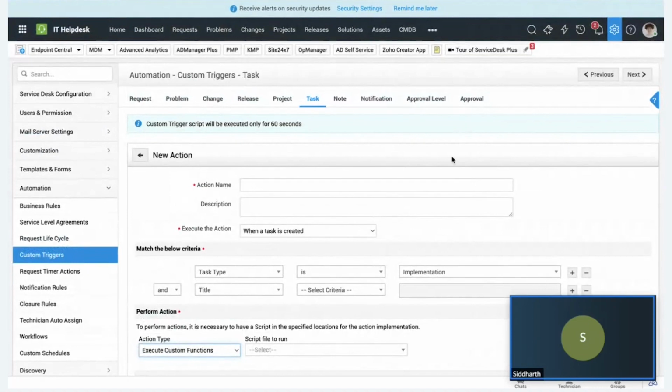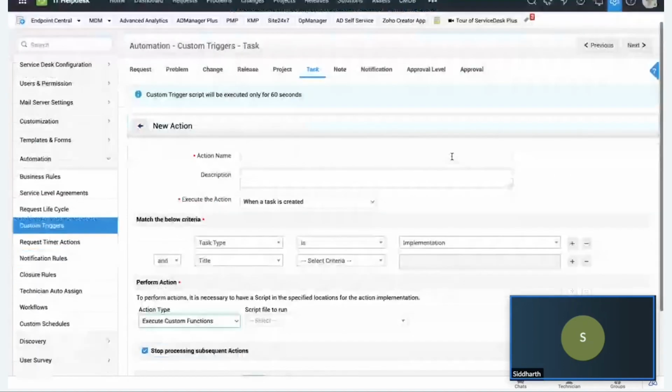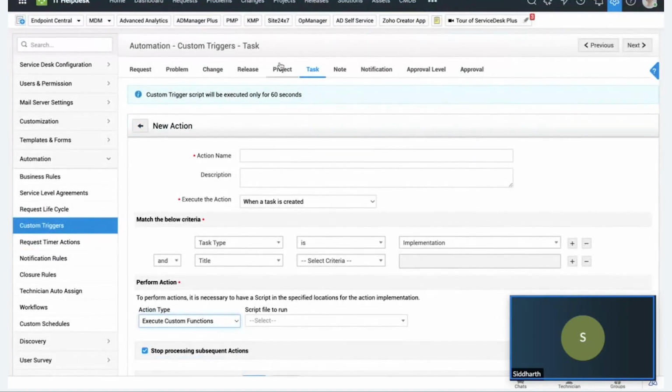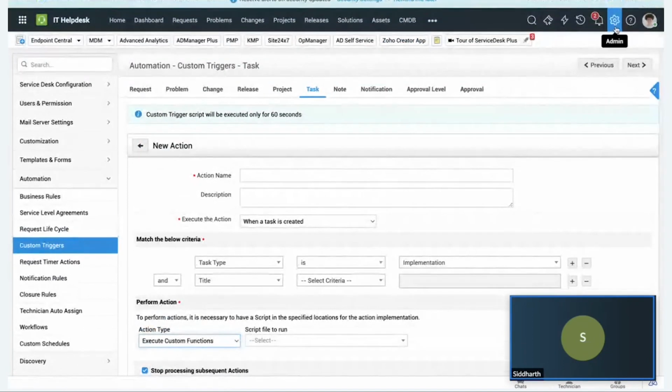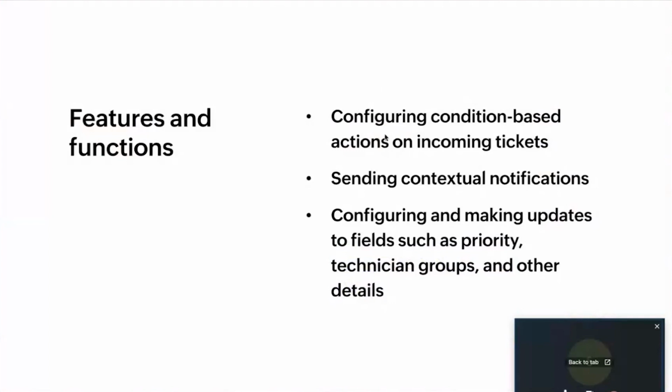And remember that the difference between business rules and custom triggers is that you can send notifications, trigger webhooks, and use custom triggers across different modules in ServiceDesk Plus, right up to approvals. So that brings us to a partial completion of this section. There's one more scenario that I want to discuss.